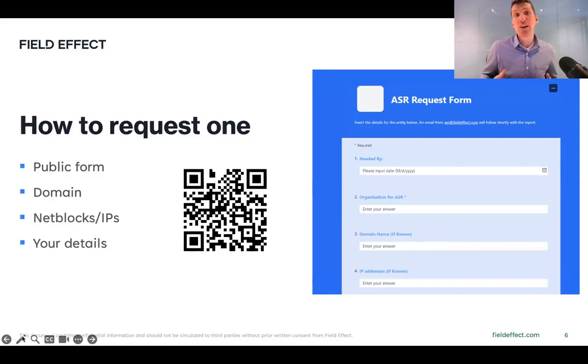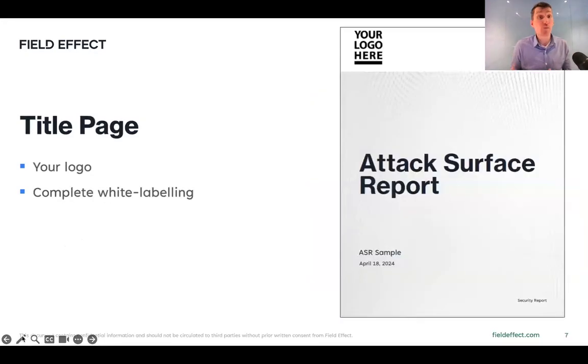If the small and medium-sized business doesn't know what their IPs are, usually you can get one or two by having them visit a website like What's My IP while they're connected to their VPN or they're in the office. That's usually all it takes. So let's go through an attack surface report and the structure of it for an organization.